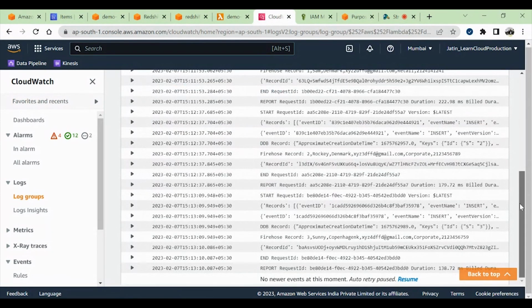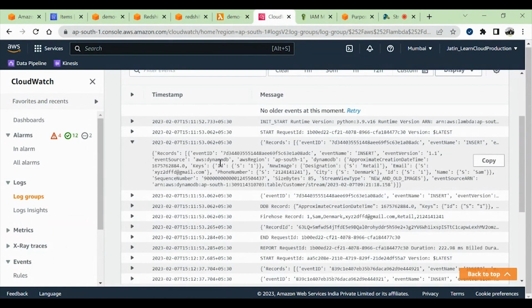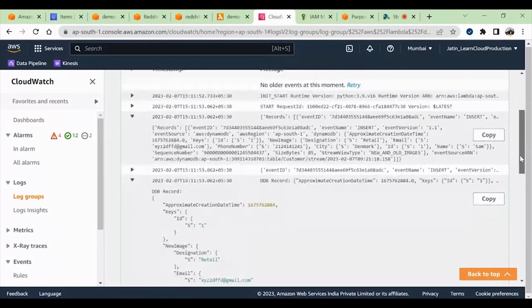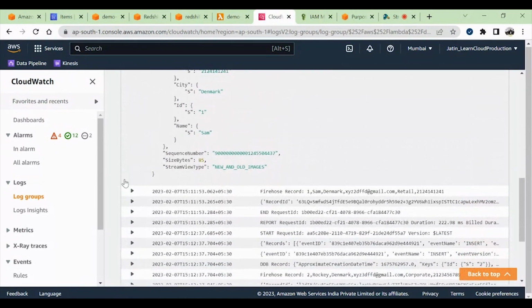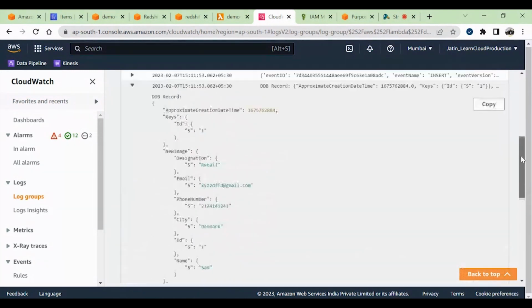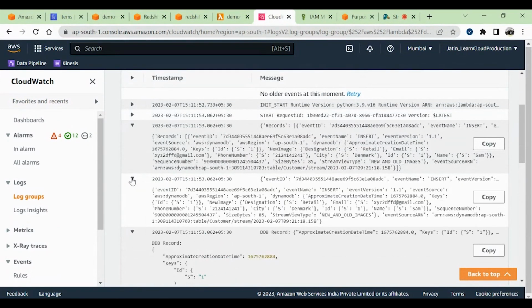Okay, you can see. You can expand it if you want, just to check if there is any error. So these are the records. If you expand this TDB record, this is a record I had added. And you can see there's a Firehose record. This is a Firehose record, which means we have written the data to the Kinesis Data Firehose.